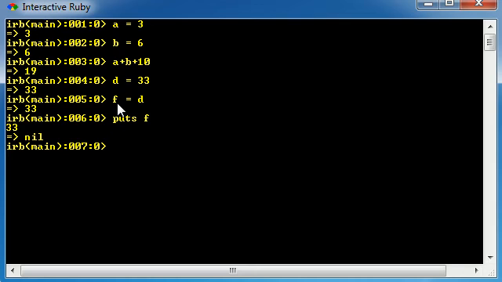So just remember that. Aside from just assigning values to variables like a equals 3, you can also assign variables to other variables, and what this would do is figure out the value on the right hand side and assign it to the variable on the left hand side.